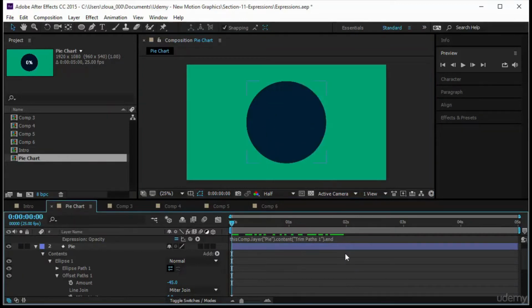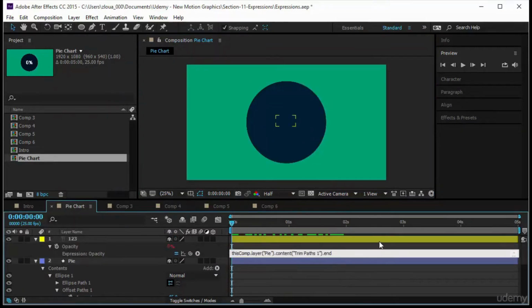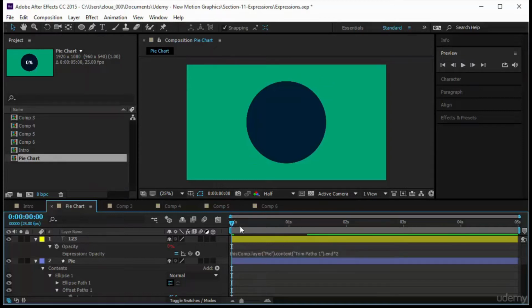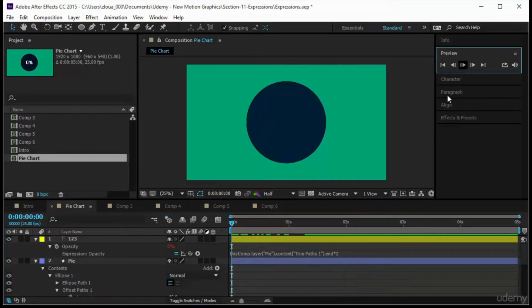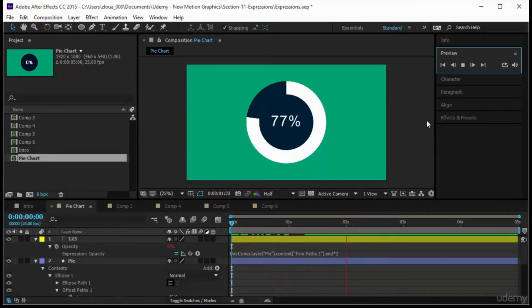How do I solve the problem? In a very easy way. I'll just multiply the value of opacity by 2 or 1.5, whatever you want, provided that at the end it is equal to or more than 100%. And here you are, you have it. Now that's a pretty cool one.